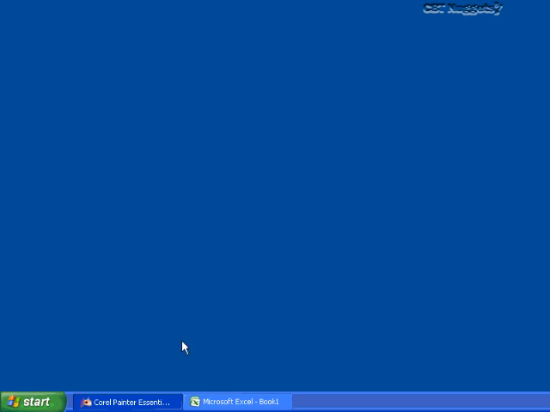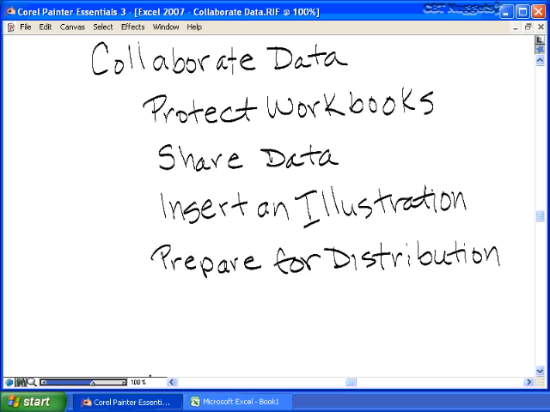Excel 2007, Collaborate Data. Here we are going to create an expense report spreadsheet that everybody on the team can add their information to. Because we're going to add just a few little summary formulas, we want to protect the workbook. In other words, just allow editing in some of the cells. Once we do that, we'll be ready to share the data so everybody on the team can access this information.